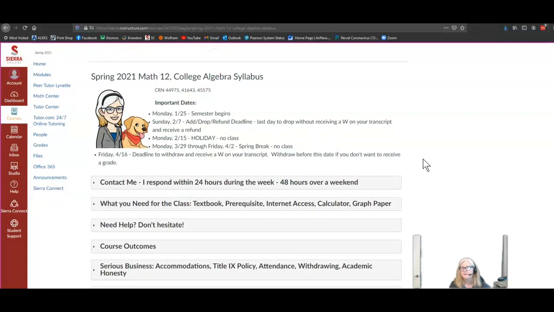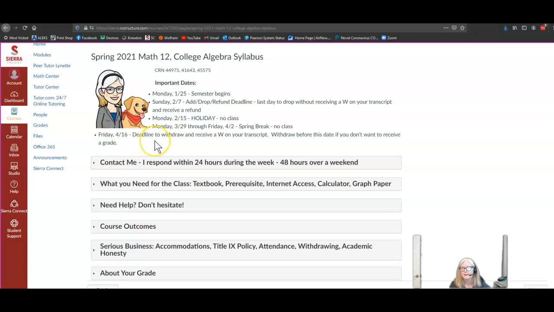So January 25th is when the semester begins. February 7th is the add drop refund deadline. If you're enrolled in the class after that date, then you are going to get either a grade or W. Monday, February 15th is a holiday, and March 29th through April 2nd is spring break, and there's no class during that week. Then Friday, April 16th is the deadline to withdraw if you want to get a W on your transcript rather than a letter grade.